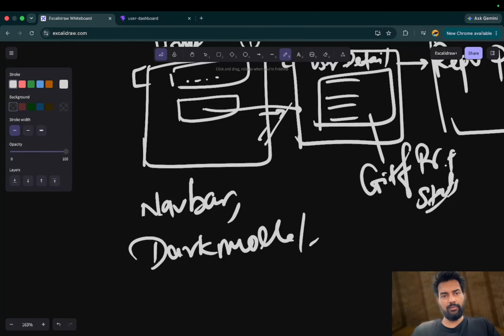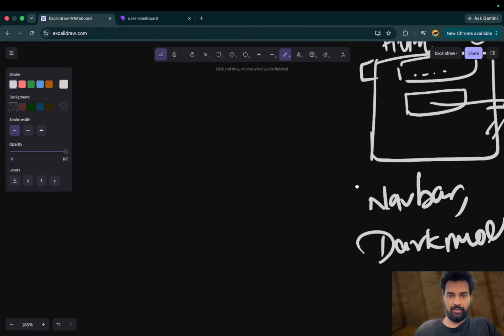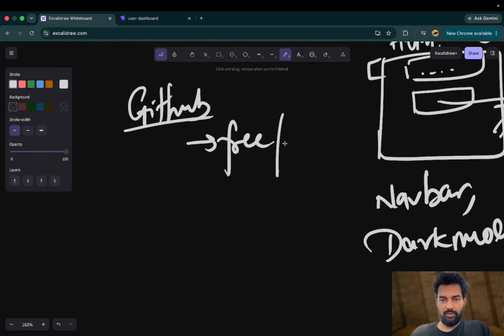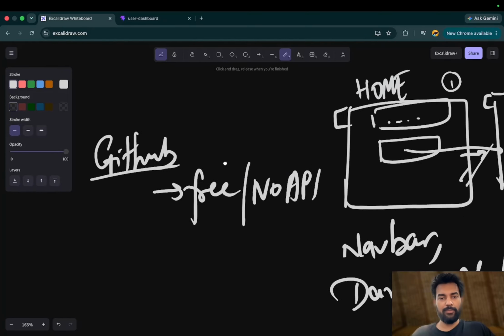The real GitHub API is free and needs no API key for basic requests. We use 3 endpoints. First thing we will see: this is free and no API key is needed. So you need not go to the GitHub platform and create any API key.